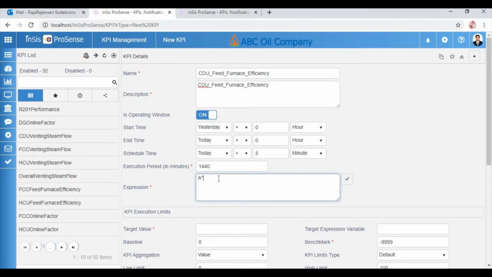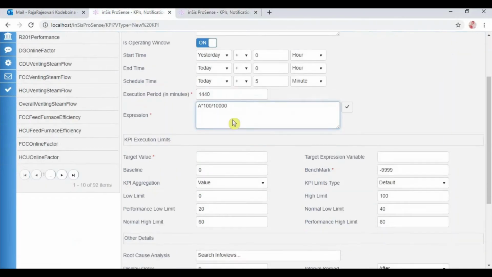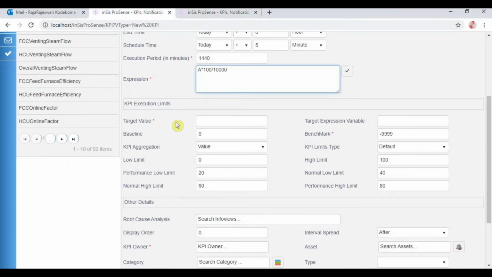Enter the expression for KPI. The result of the KPI indicates how efficient the furnace is. The tags can be mapped in Tag Mapping window once the KPI is saved. We can also use complex expressions and map the tags for the expression. Now we have to give KPI execution limits. Enter the target, benchmark, and baseline values. And select the target expression variable, if applicable.